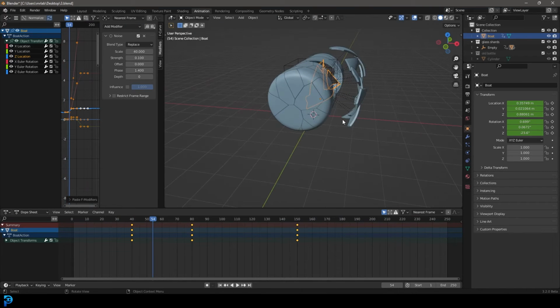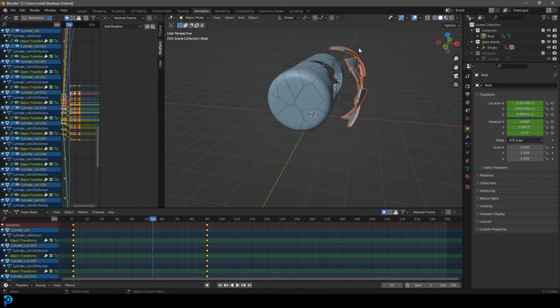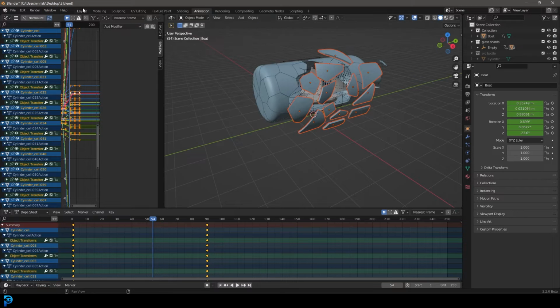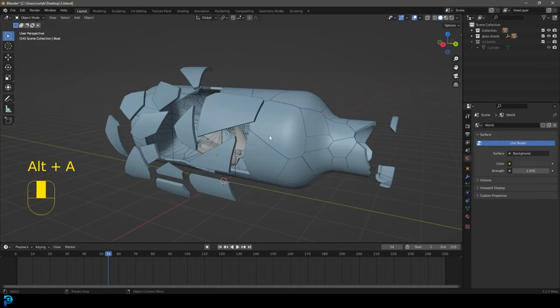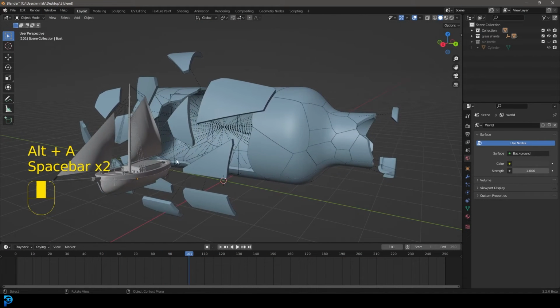In fact, let's just select these shards. Well, we probably don't have to give them that. Let's just go back to our layout for now. Okay, we have our boat animated. We have the glass pieces coming out.